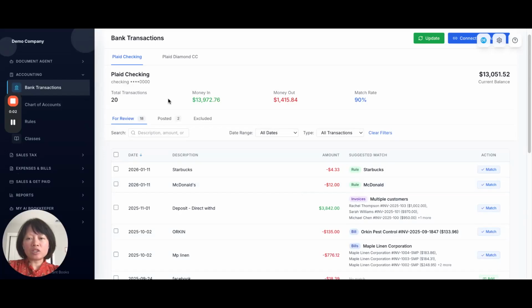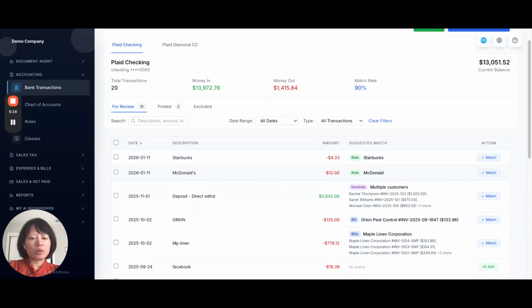Now we are on the bank transactions page in Instant Books. You might say, this looks just like other accounting software. You have a bank account connected and then bank transactions put in. What's special about Instant Books? Let's take a look at this column called Suggested Match.